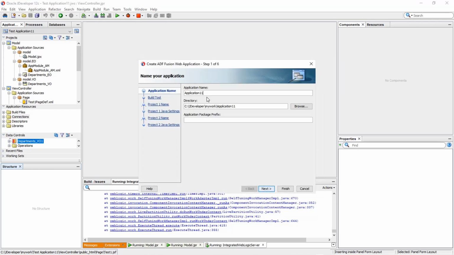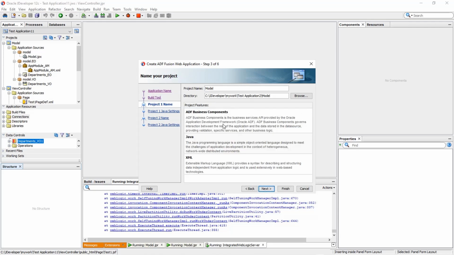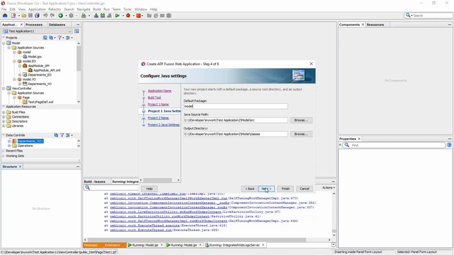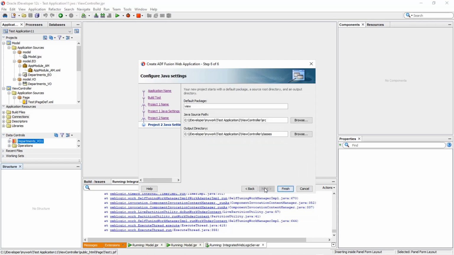Okay, so I want to give this application the name test2, test application 2. Click here, build tool, the tabs are going one by one. Next, next, this is the model project, the default package is model. View controller is the other project. As I told you, there are two projects while creating the application. This is the view controller project, the default package is view. Here, so finish.